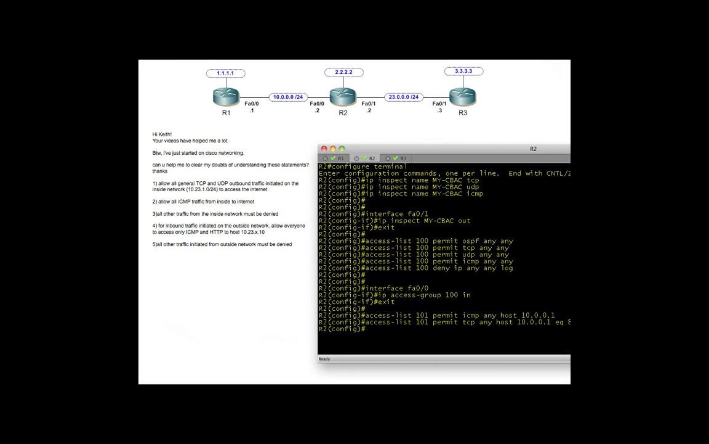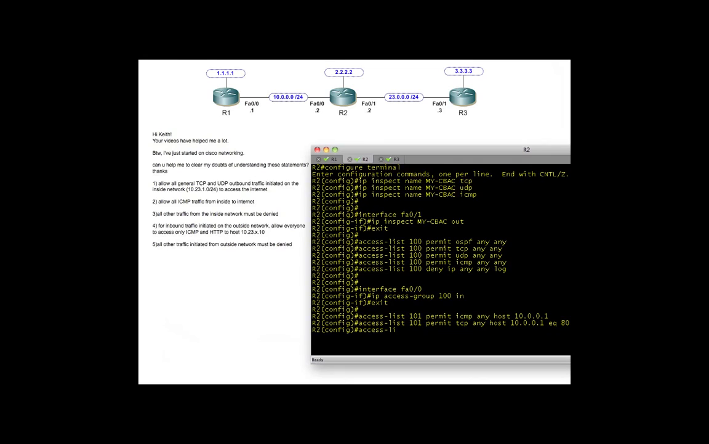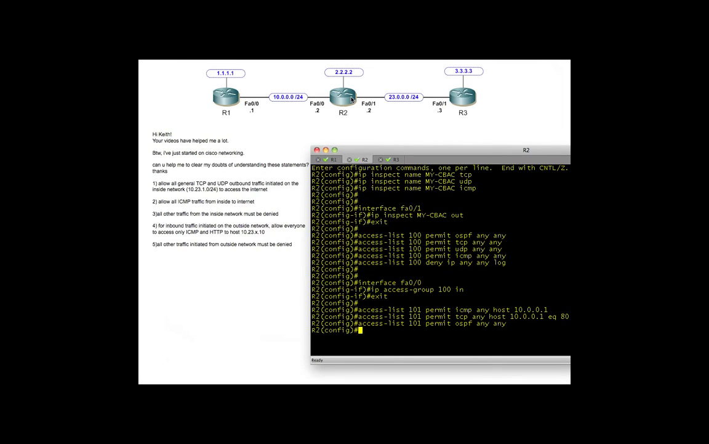OSPF. Let me scooch this over just a little bit. I am going to permit OSPF because I am running OSPF out here as well. And then I'm going to do a deny IP any as my last line.